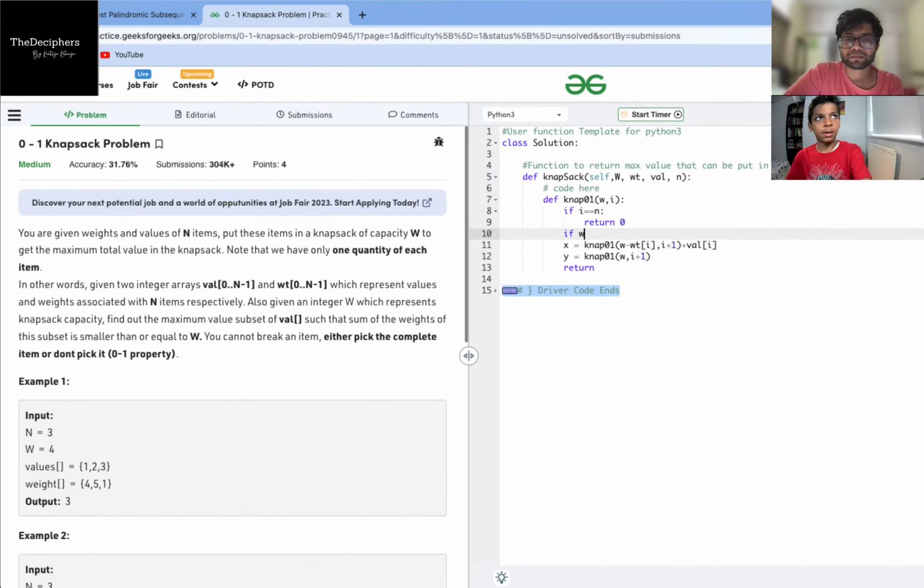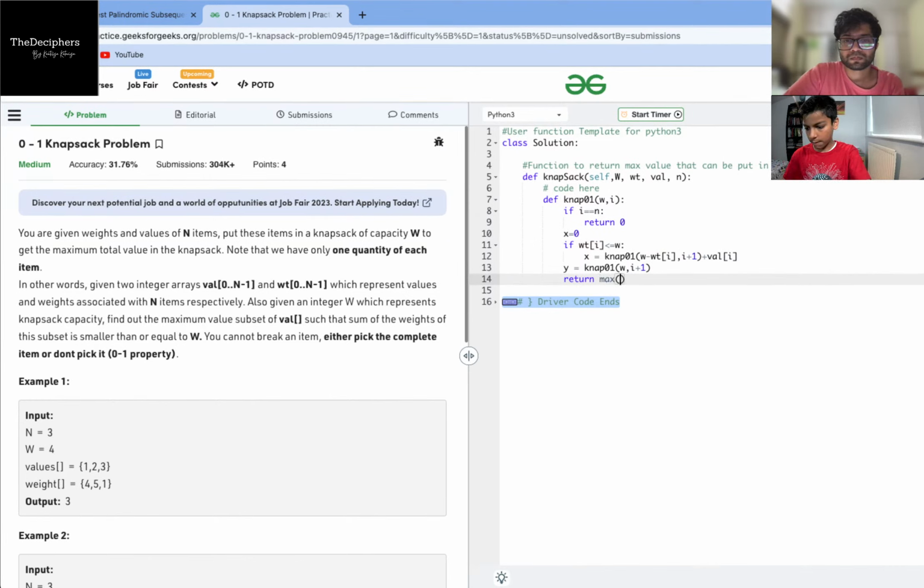So if weight of i is more than, if actually less than or equals to weight, not weight w, then we do the x thing. Actually let's just do 0, so then return max of x, y. And then over here just return nap[i+1] off, and then this w, 0, i, 0.